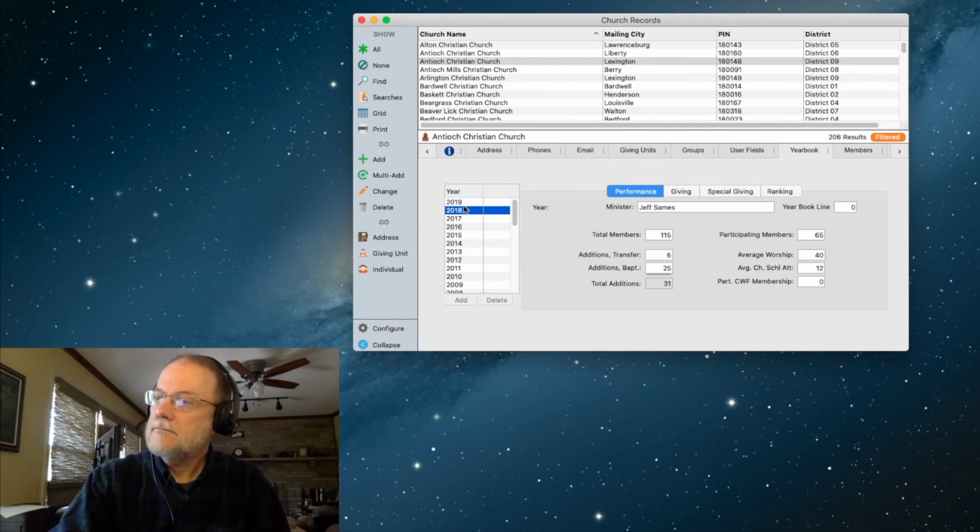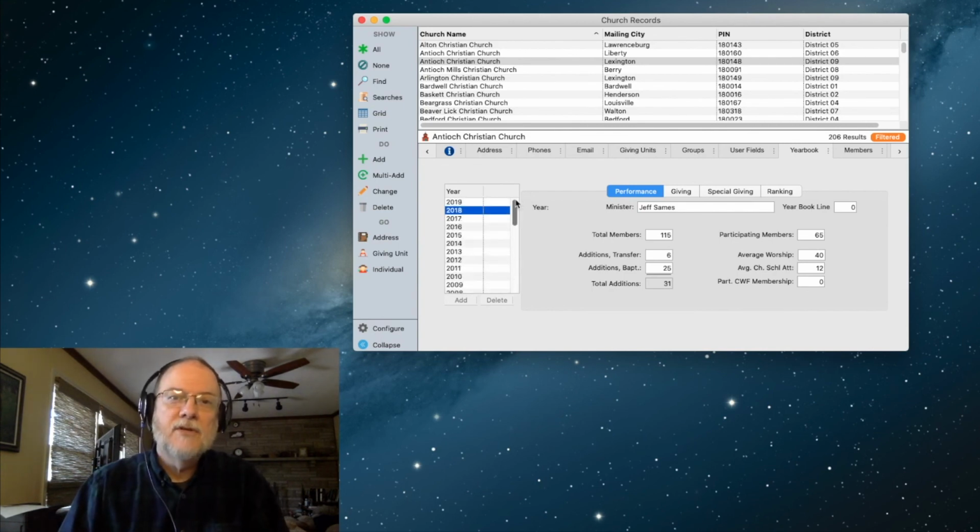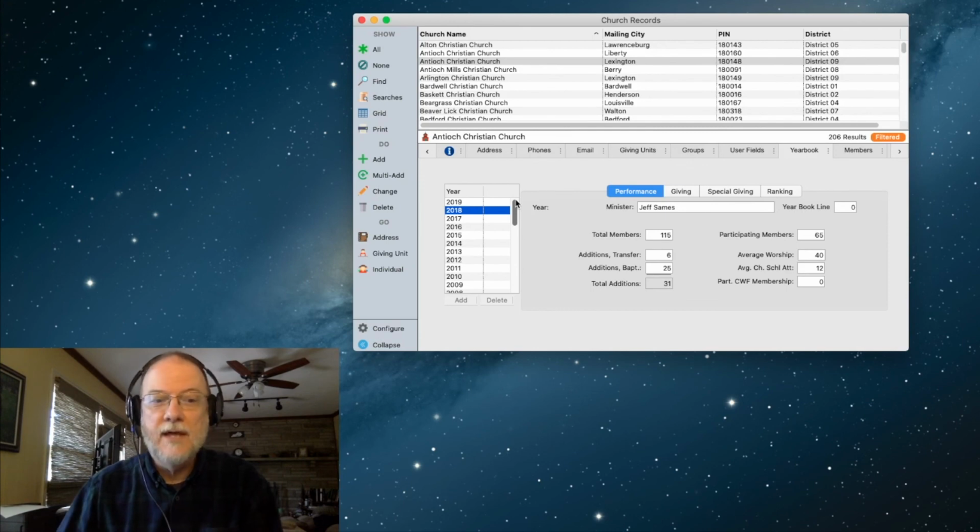And I can scroll through these going all the way back to when we started recording yearbook data this way, actually in 1982. For Antioch, it goes back to 1984. So I can look up this information for each congregation. I can also use this information to build searches in CDM Plus and do research in CDM Plus.